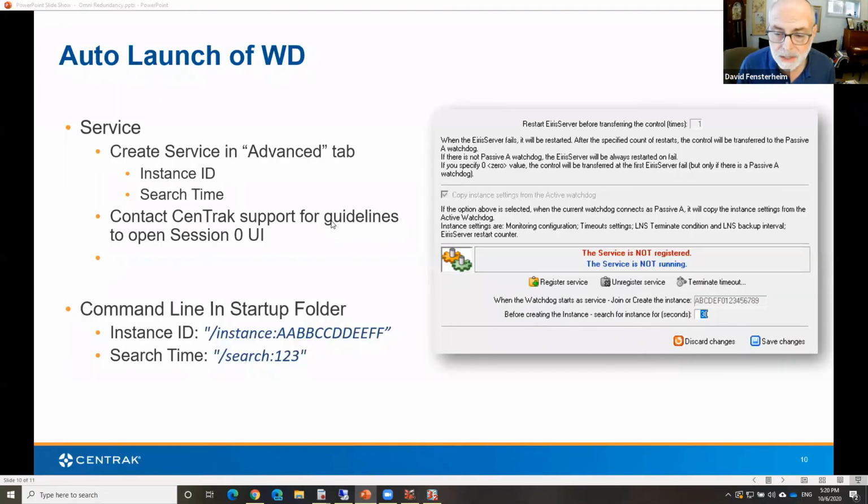Yeah, so the next thing is if I want to launch Omni automatically, right? I want to launch it when the server starts up, preferably as a service. So the Omni Watchdog provides you with the ability to register it as a service. And then what you do is you give it a keyed in, hard-coded instance ID. And you give it a time to search for that instance before starting up its own instance.